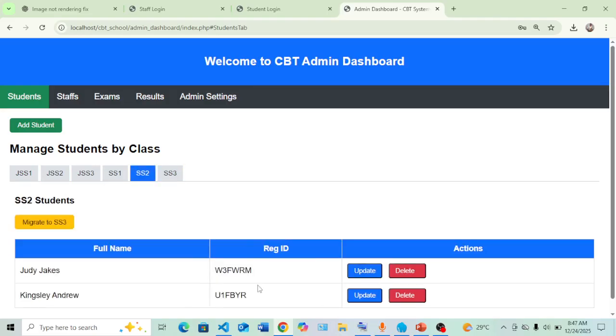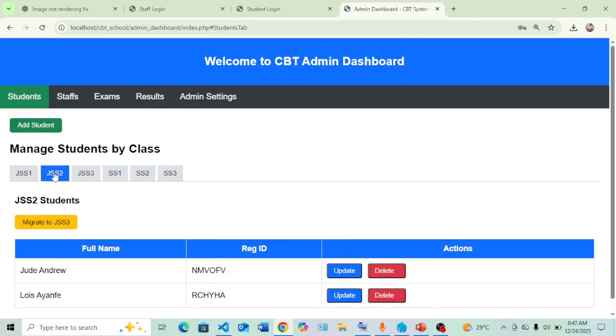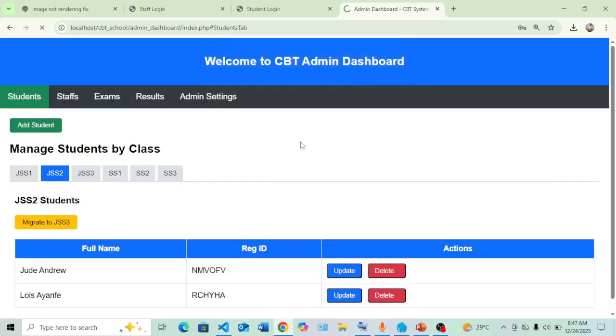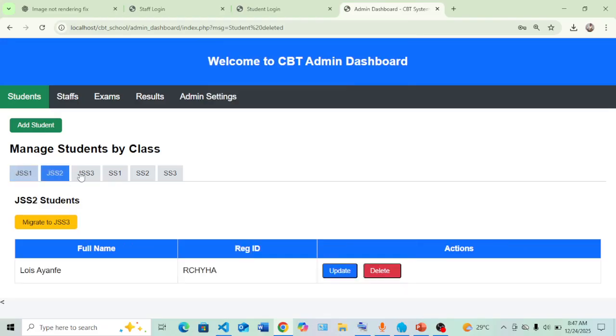You can, if you like, delete a student. So let's say, for instance, I want to delete a student in JSS2, which is Andrew, Jude Andrew. You can just click on it and say okay, right? So now if you go to that JSS2, you can no longer find that same student there. These and many other features you are going to have access to. All right, let's proceed. Let's move to the staff tab.